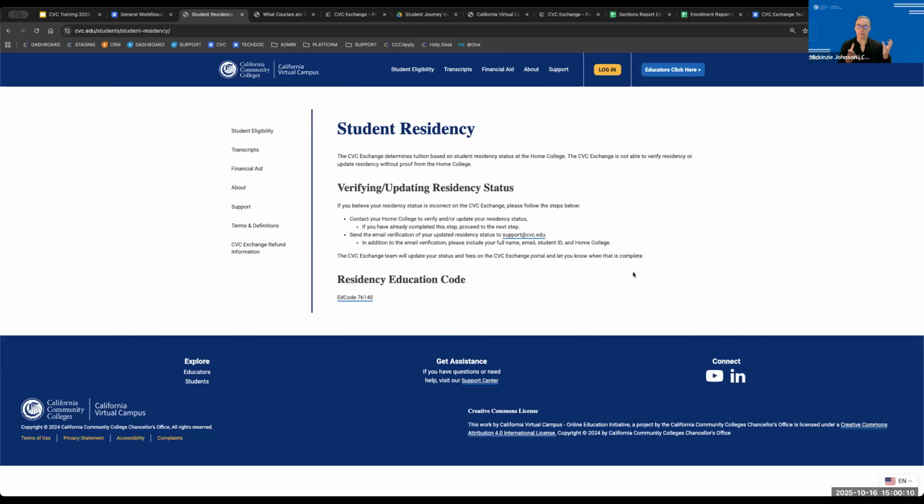The problem is if students contact the home college directly, colleges don't have the ability to update the CVC Exchange dashboard, right? So our team is going to need to get involved at some point. So if you want to just loop us in from the beginning, we can even help the student by sending them these steps, right? So they're welcome to reach out to us. We can get that updated. But yeah, any follow up on that one?